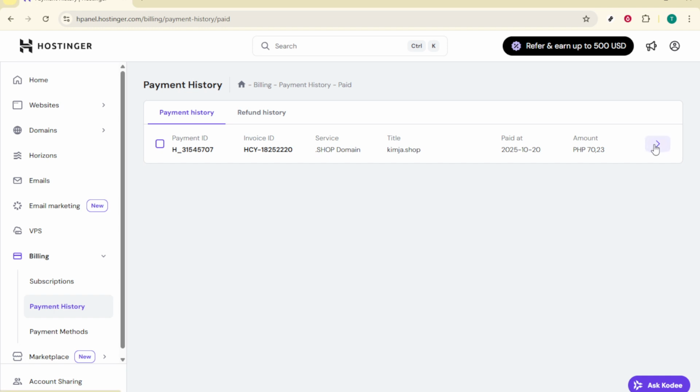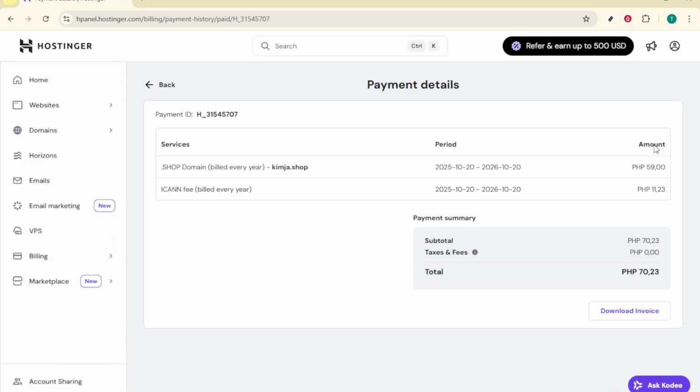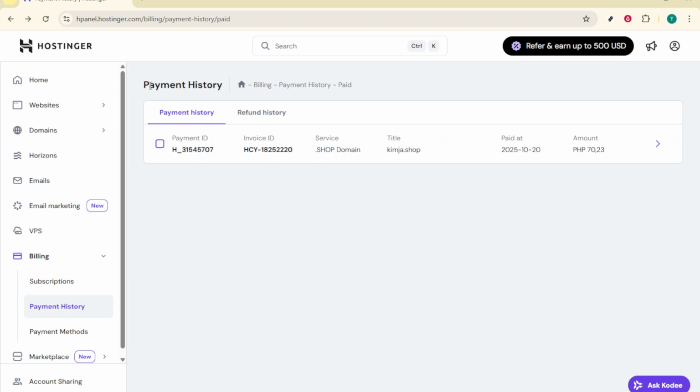Double-check that everything is correct, as this will be your last chance to make changes before the request is finalized. Finally, with everything in order, scroll down and click Submit Request at the bottom. Following these steps carefully will ensure that your refund process goes off without a hitch.